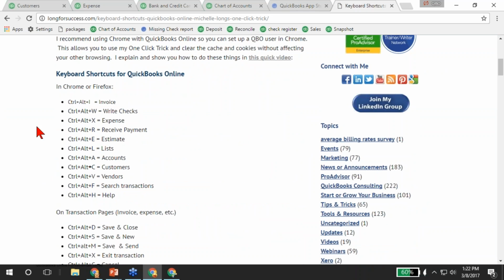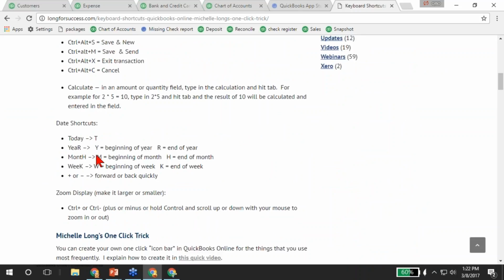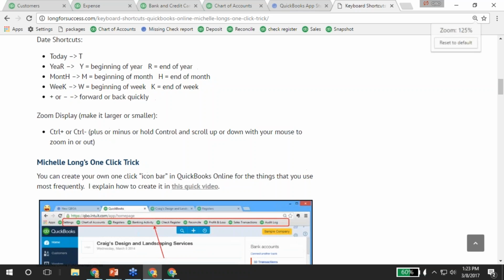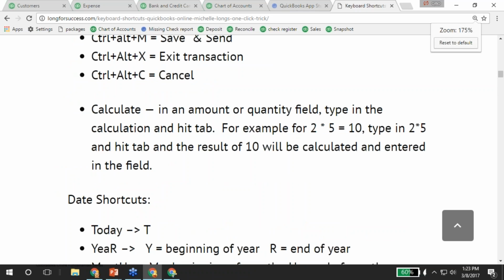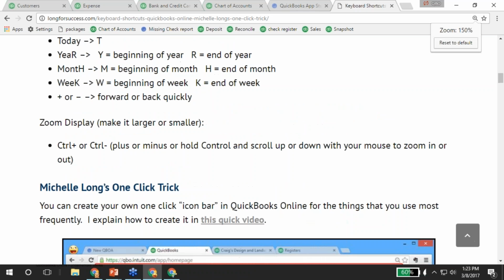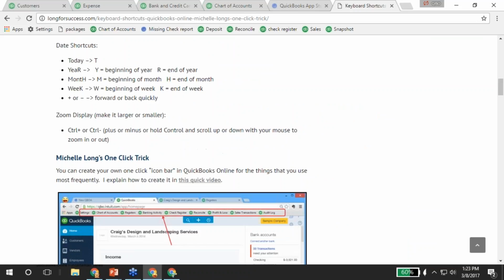When you hit Control-Alt question mark, it's going to show you all of these, but here's also the calculate shortcut, the date shortcuts. Oh, also how you can zoom in and out. If you do Control plus, it makes things bigger. Control minus makes things smaller. And that's true whether you're in QBO plus or you're in a regular screen, like I'm just on my website here. Control plus or minus will zoom in and out on things for you.